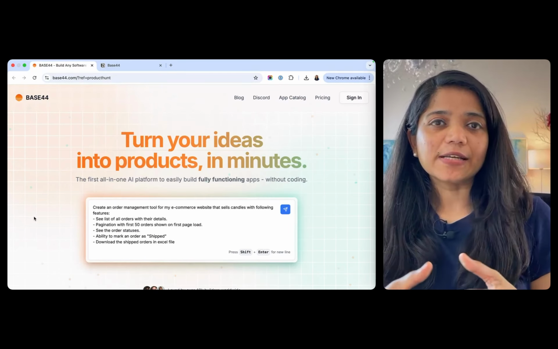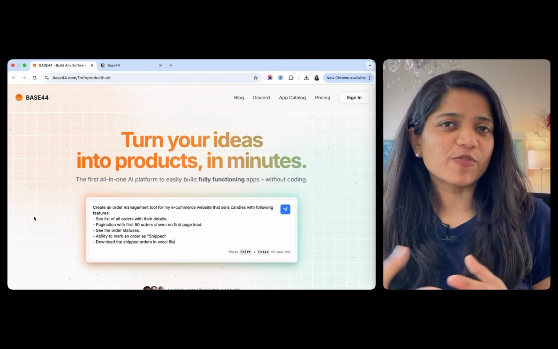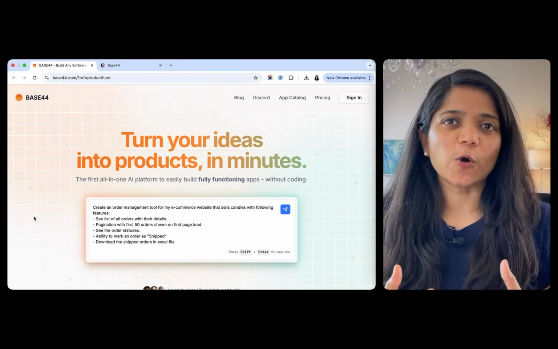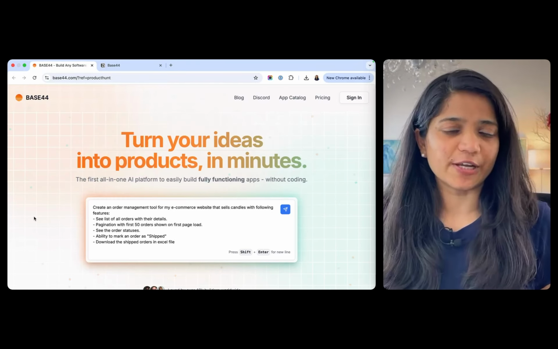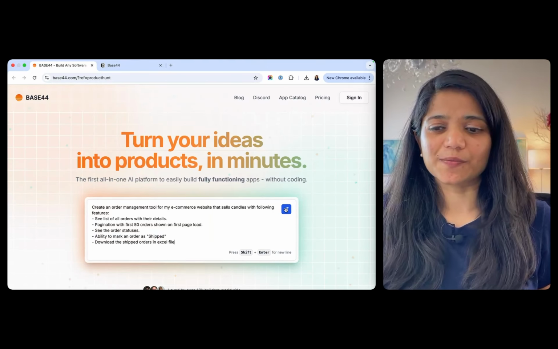Now my prompt is basically about order management for an e-commerce tool. So imagine an e-commerce website which has lots of orders coming in, and for the operations team to manage those orders you need a tool which is like an internal dashboard, and that's what I have asked for in this prompt. So let's go ahead and see how it works.